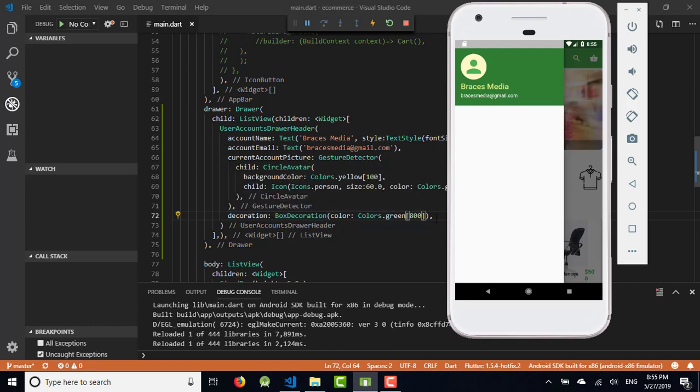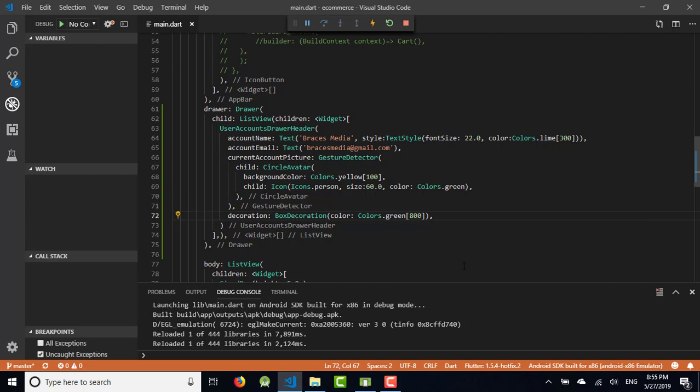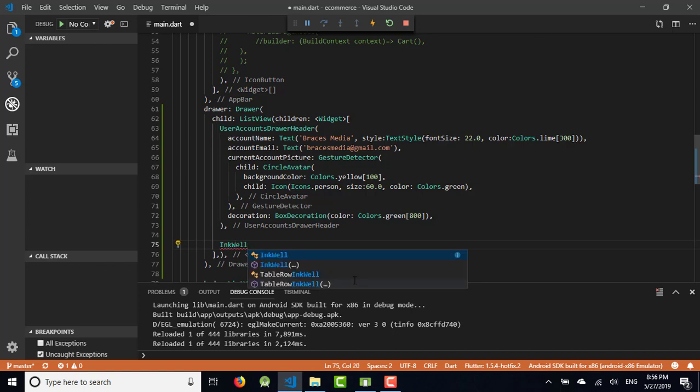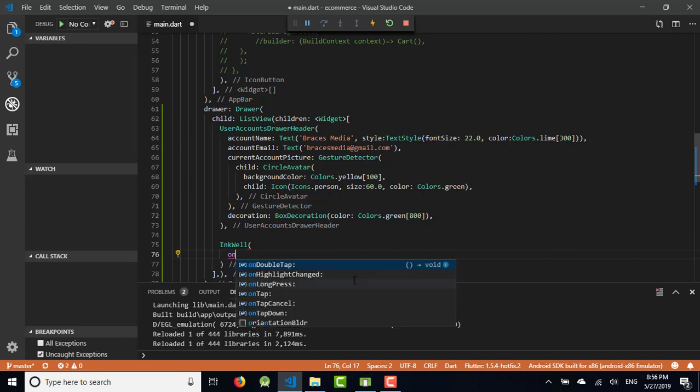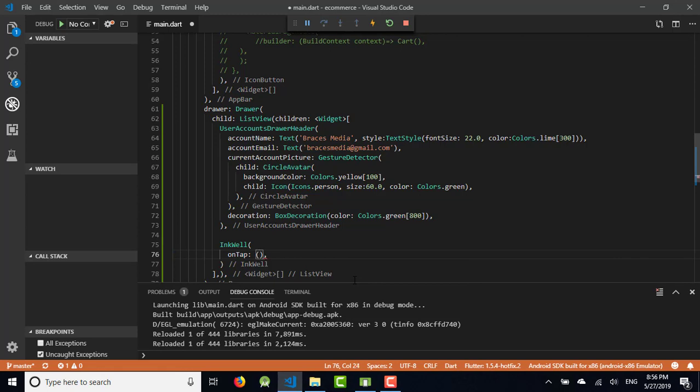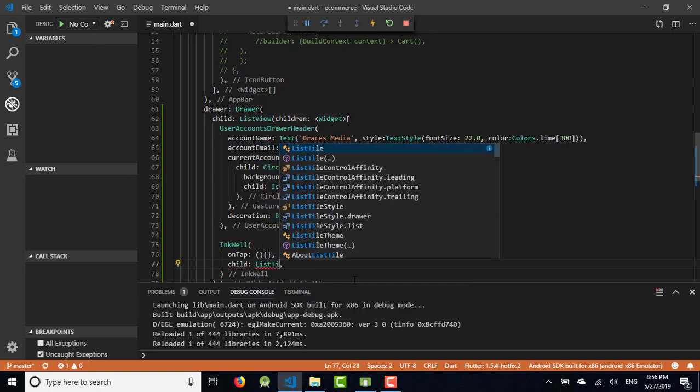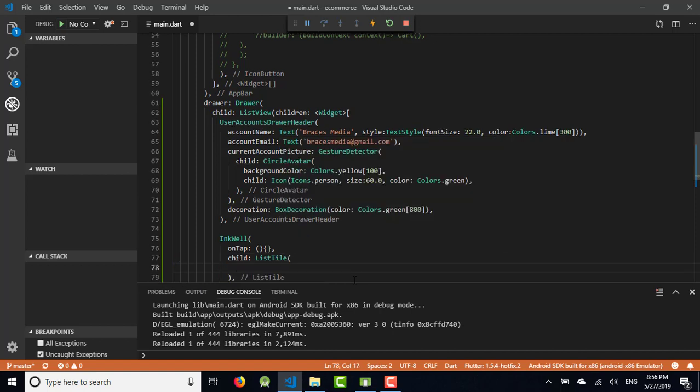So we have completed the drawer, and now we need to add the menu into the drawer. So for the menu, I'm going to use the InkWell widget. So InkWell has an onTap option, and for the moment I am leaving it blank. So InkWell has a child, so that we can use list tile to show the menu and icon.